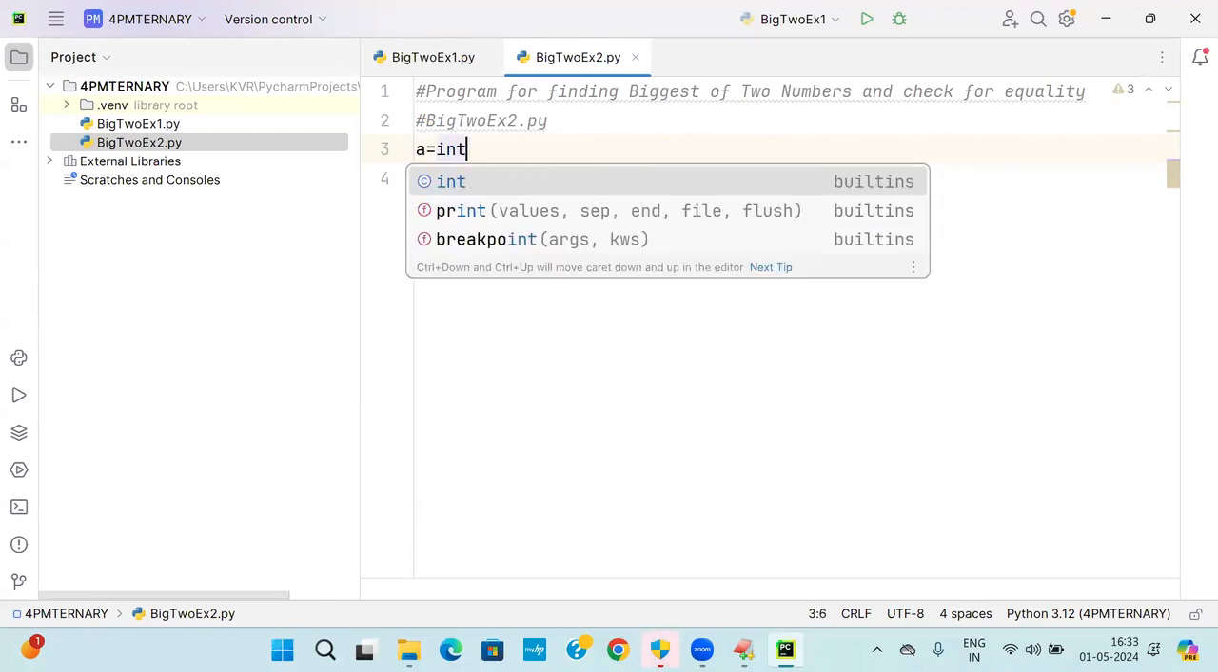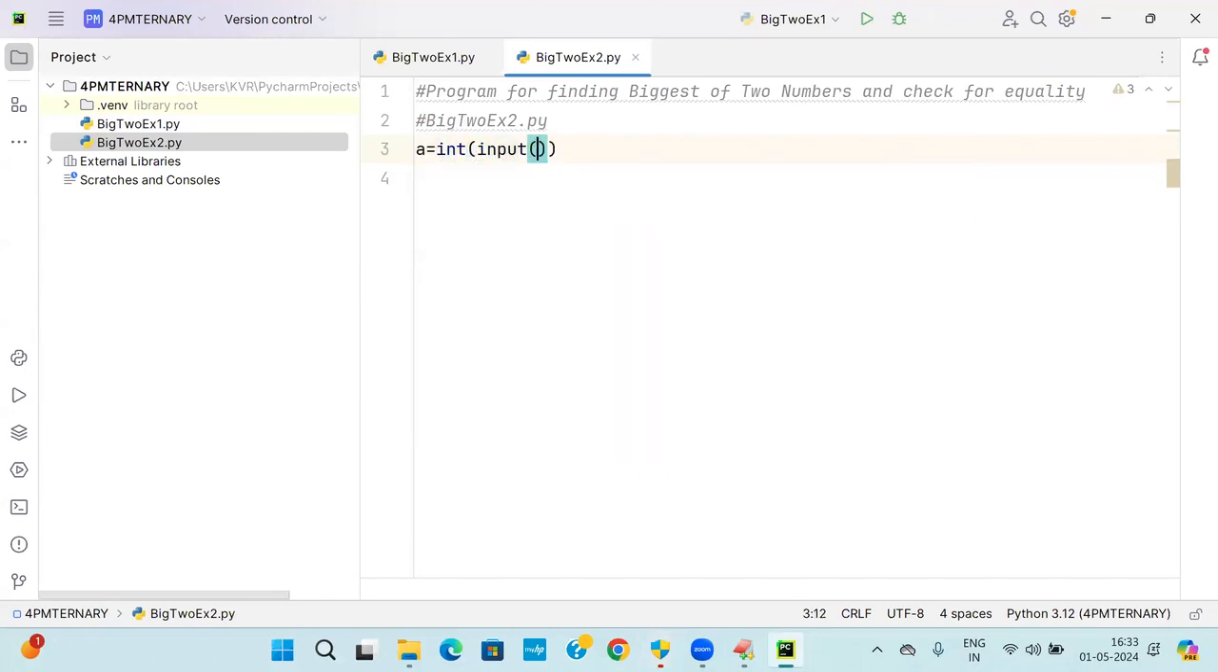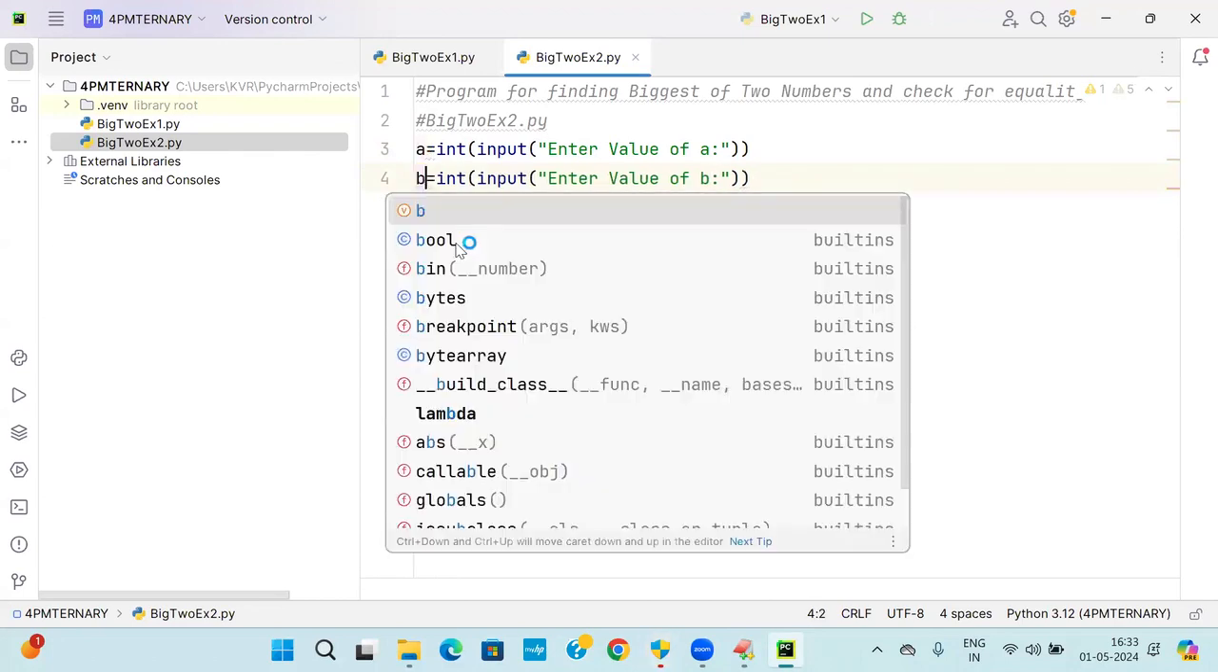I am writing it: int of input of enter value of A. Similarly, I will take enter the value of B. I will take it. Here I am writing.